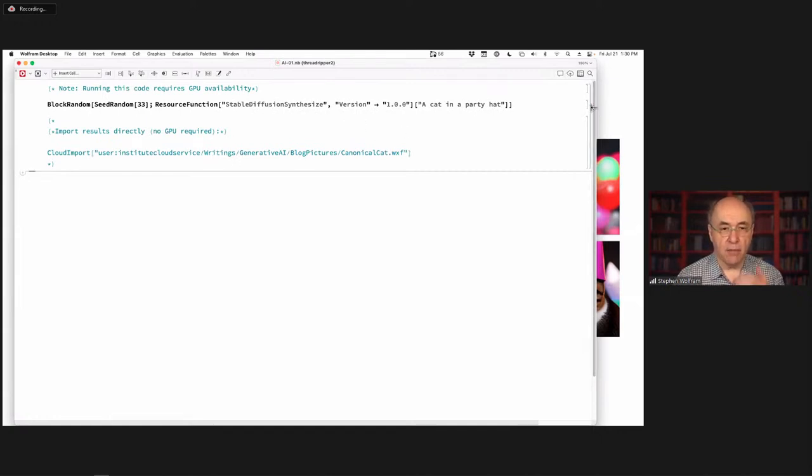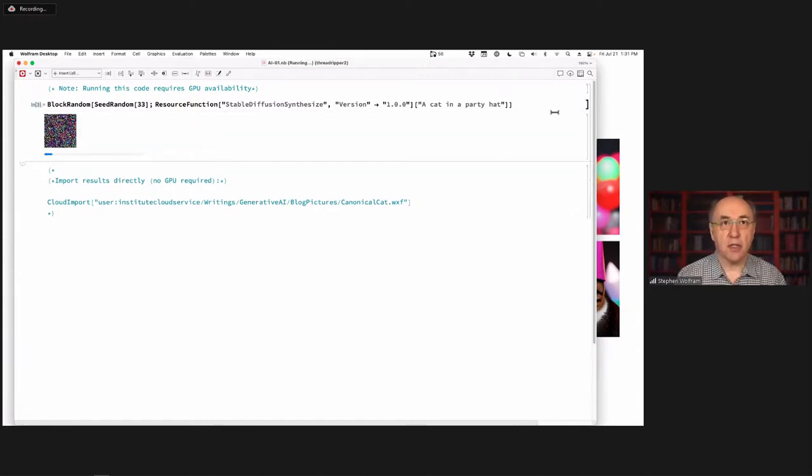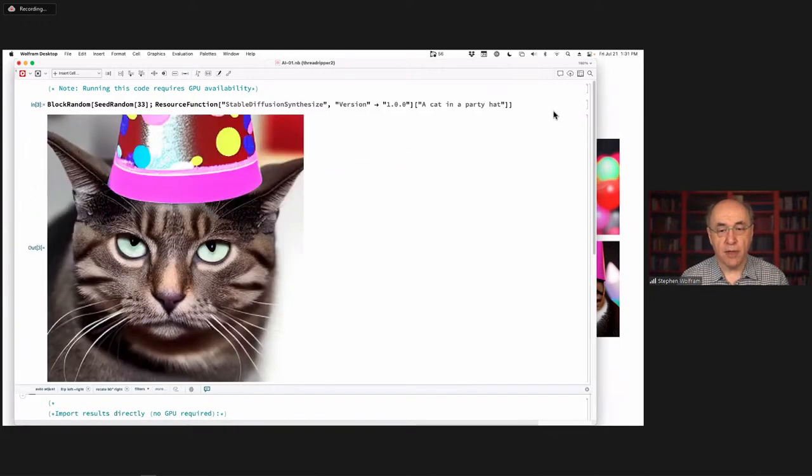Now, this particular piece has the complexity that generating images is very computation intensive, and you basically need a GPU in order to be able to do this well. But let's try doing it for this particular case. So this is saying, use the Stable Diffusion synthesize resource function to generate a picture of a cat and a party hat. And you see the picture sort of coming in there, and ba-boom, there is a cat. So that's roughly what it looks like to actually do this in practice with Wolfram Language.